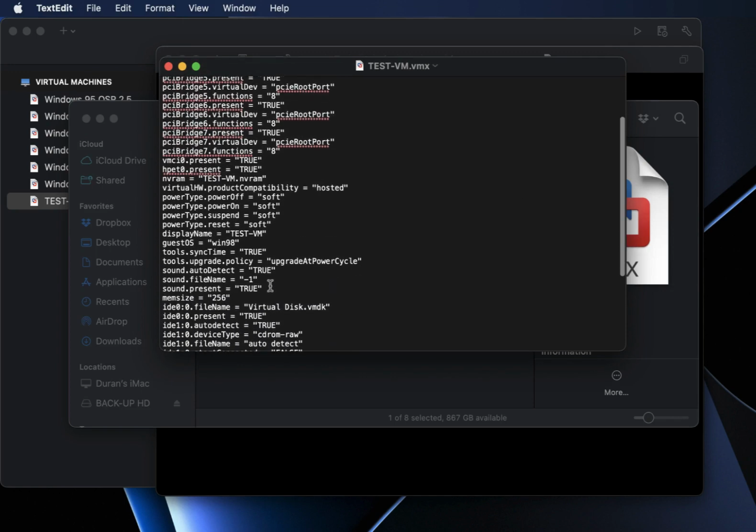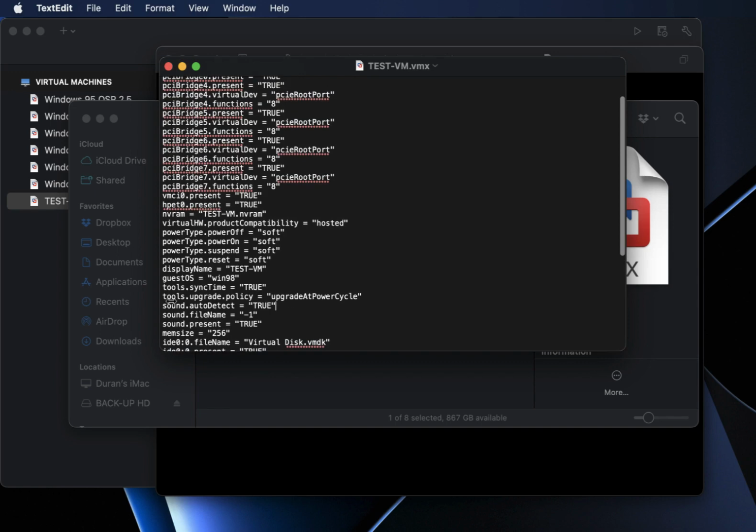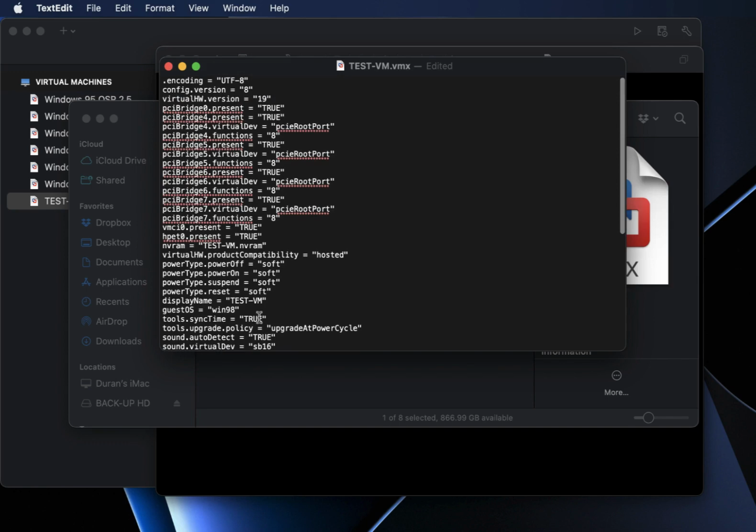So there's one thing we're going to add: the sound driver that we're going to use is the SoundBlaster 16 driver. See right here where it says sound.autodetect, we're going to hit enter. We're going to make sure to add sound.virtualdev SB16. So we're going to change the hardware version from version 19 to version 4. And we're going to change the PCI bridge to false.